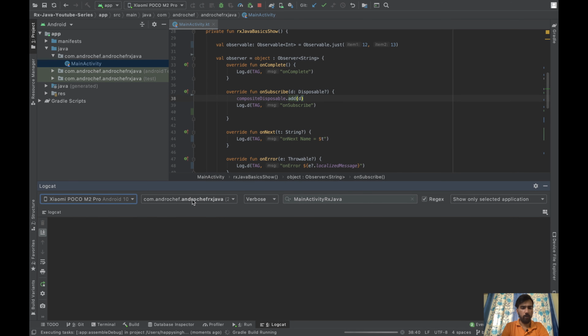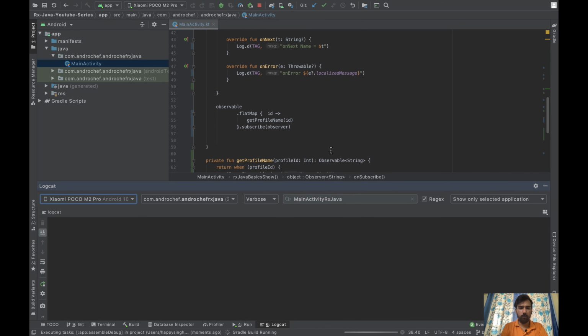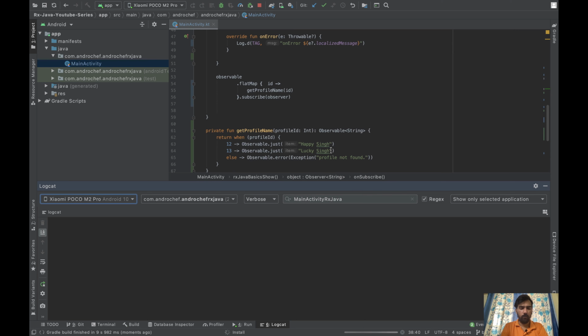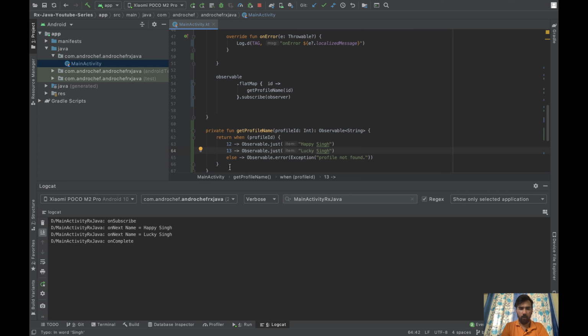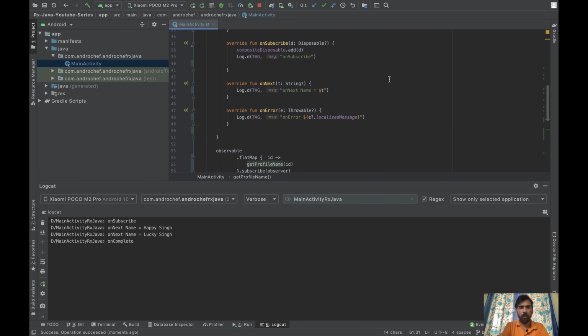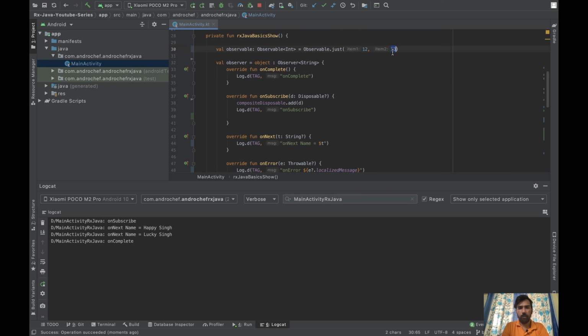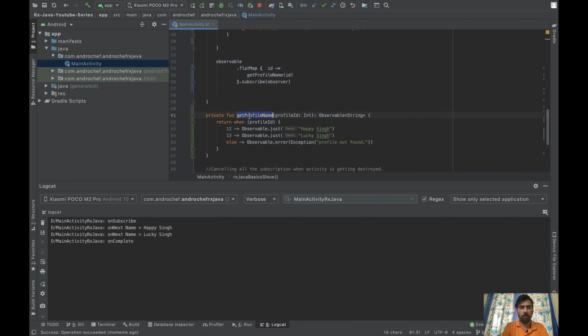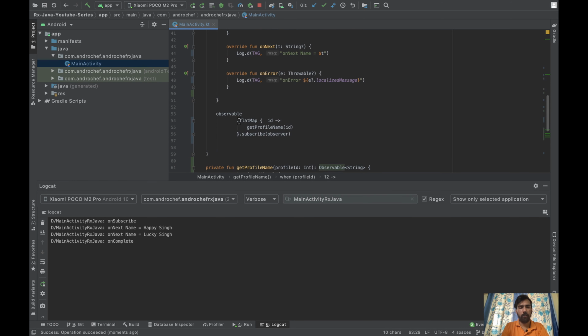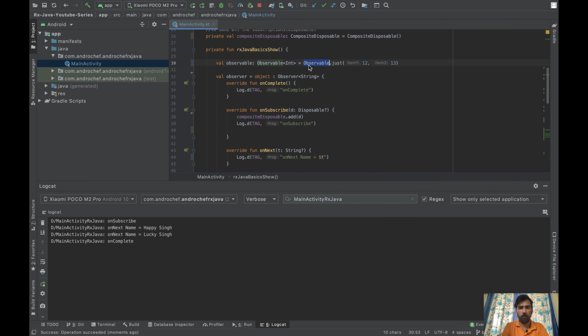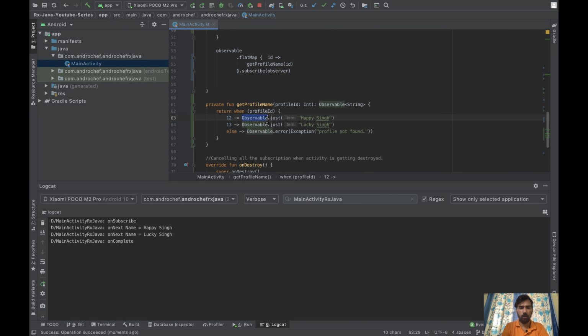I'll remove the old one. So let's wait. As you can see, the first item it emitted is HappySing, the second one is LuckySing. So we get the profile IDs, we get the data from another source, and we convert those observable ints into observable strings.